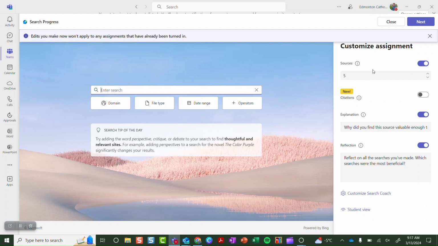So I can decide here under my right-hand side, I have a couple options. I can put sources, so the minimum number that students need to save, I can toggle that up or down. By default, it is 5. You can choose less, you can choose more. There's things like citations. So citations, we're looking at APA format.